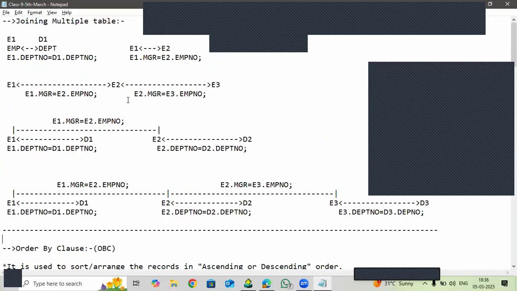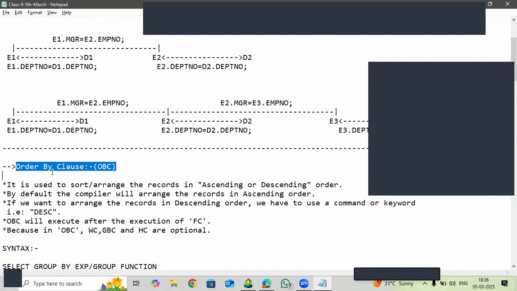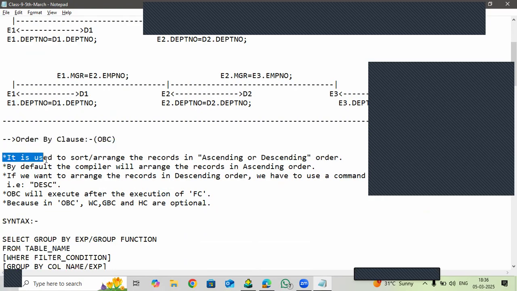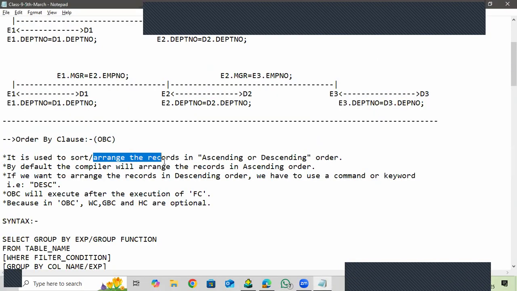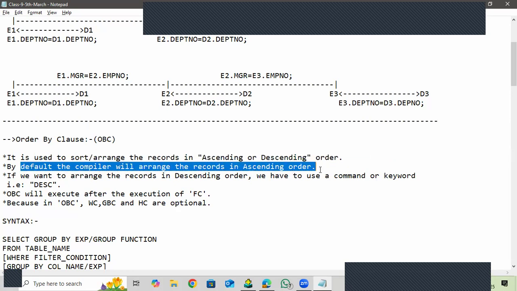Yes, this is all about joining multiple tables. And then we have something called the order by clause. It is used to sort or arrange the records in ascending order or descending order. By default, the compiler will arrange the records in ascending order.